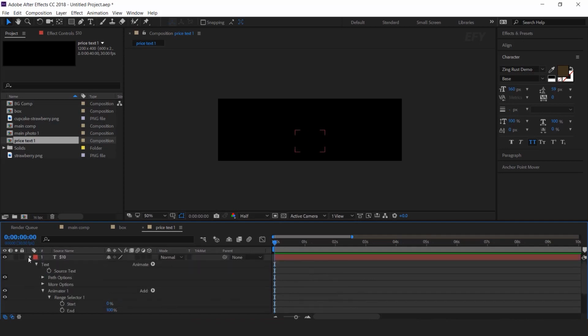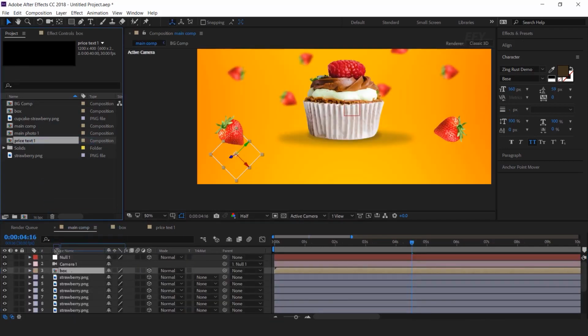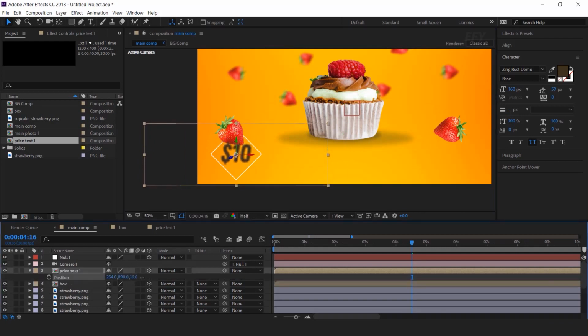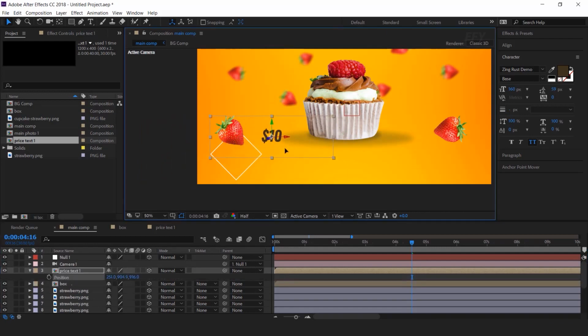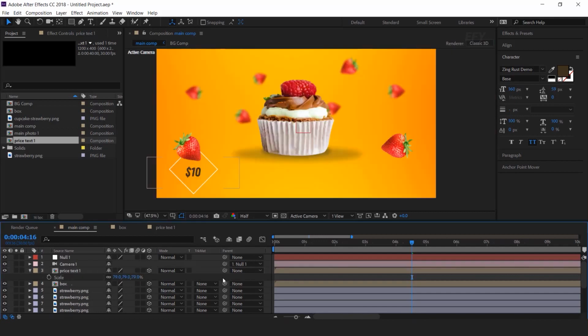Perfect. Now go to main comp and drag price text comp into the timeline. Convert into 3D layer, and move the text front of the box. And also adjust the Z position, so that our text should be in focus. And you can also resize the text, according to the box.